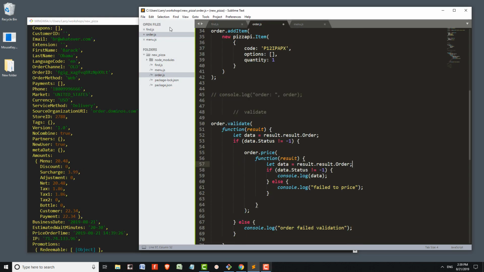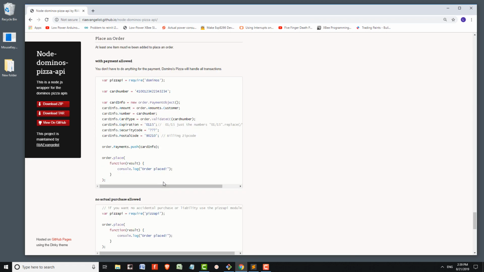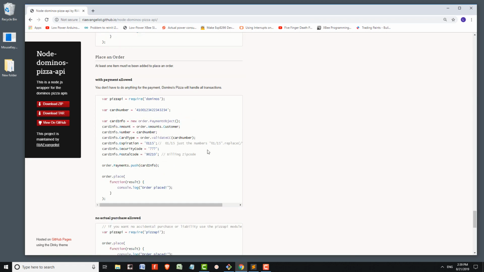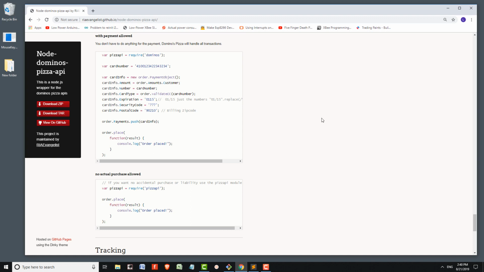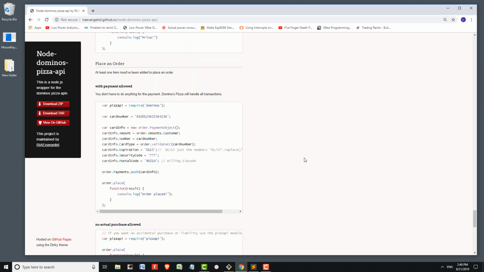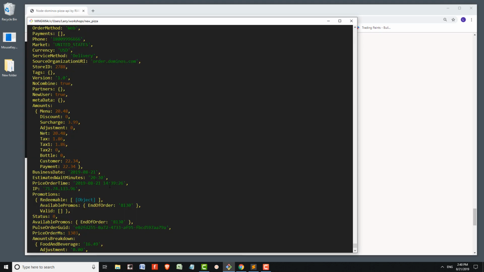So one thing I found out, when you come through this area, they talk about adding the card info now. It turns out that if you add the card info at the top, this will fail. So pricing an order fails if you've attached your credit card. So you don't want to attach your credit card until after you've priced the order. And lo and behold, one of the things you have to give for credit card information is the amount to charge. And you don't know that until you've priced it. When you do pricing, it returns amounts to customer.